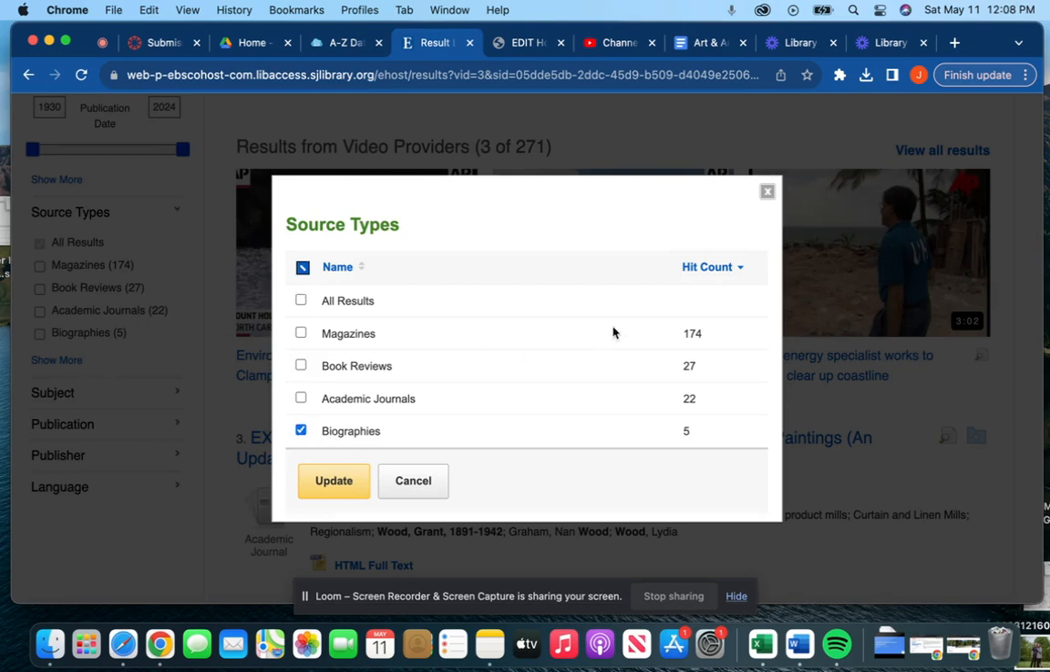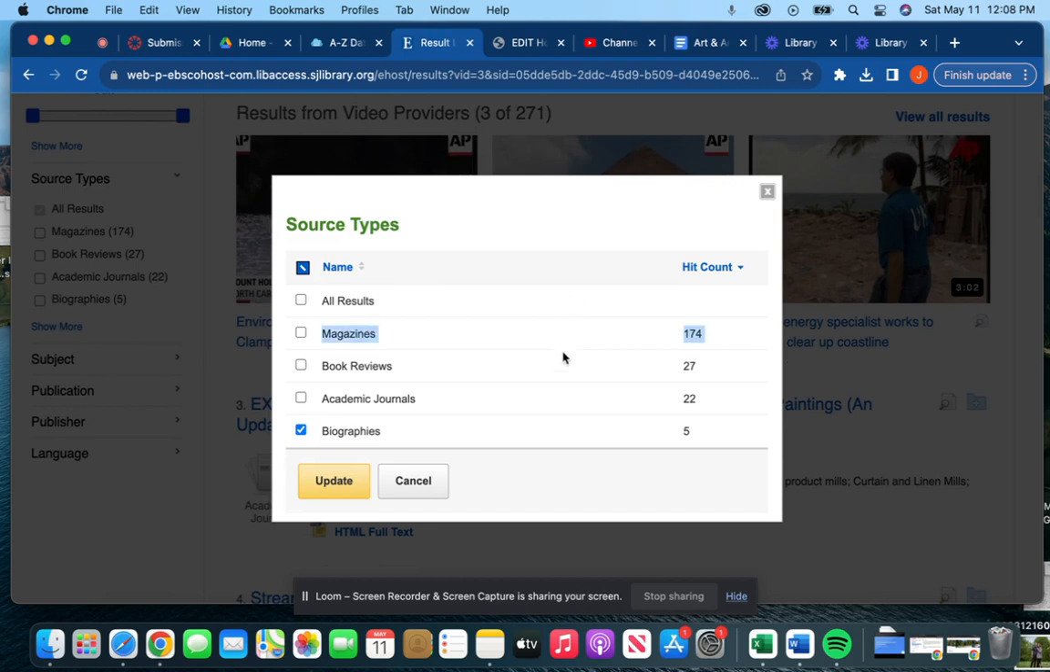You'll check the box next to biographies, but before we hit update, I just want you to take notice really quick of all of the other options on this page. You can filter by magazines, by academic journals, by book reviews. It looks like that's kind of all we have for now, but if you decided, just kidding, I don't want to look for biographies, or maybe biographies is too narrow, maybe let's try academic journals, you would be able to check a box and just see academic journals with articles or content pertaining to the artist Grant Wood. But since we're still just looking at biographies, we're now going to hit update.